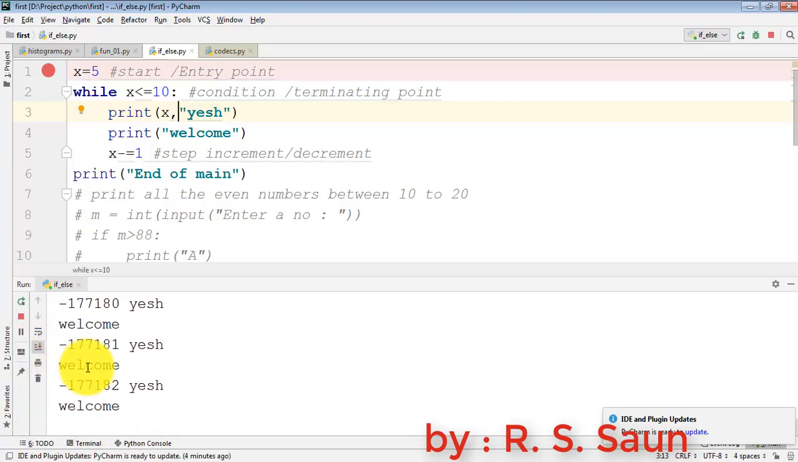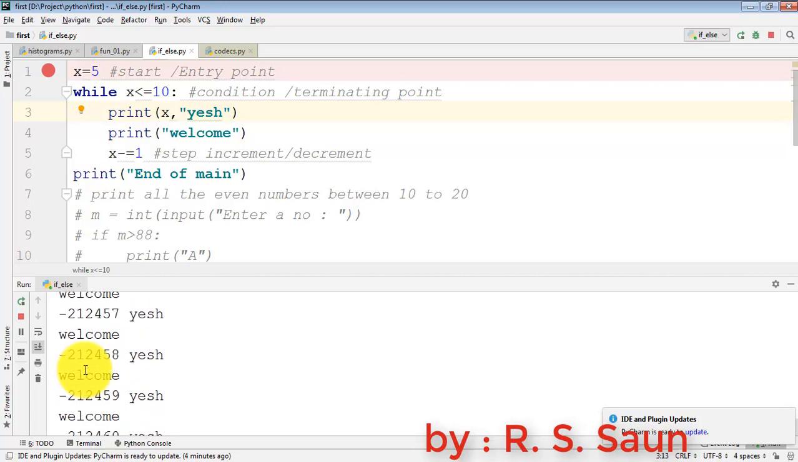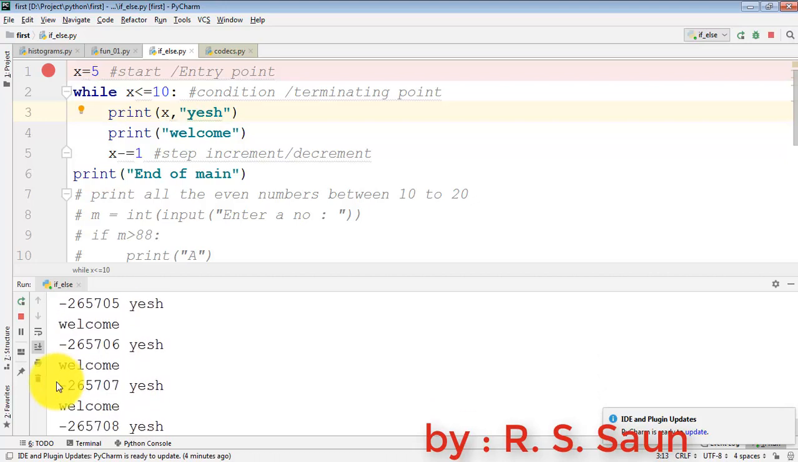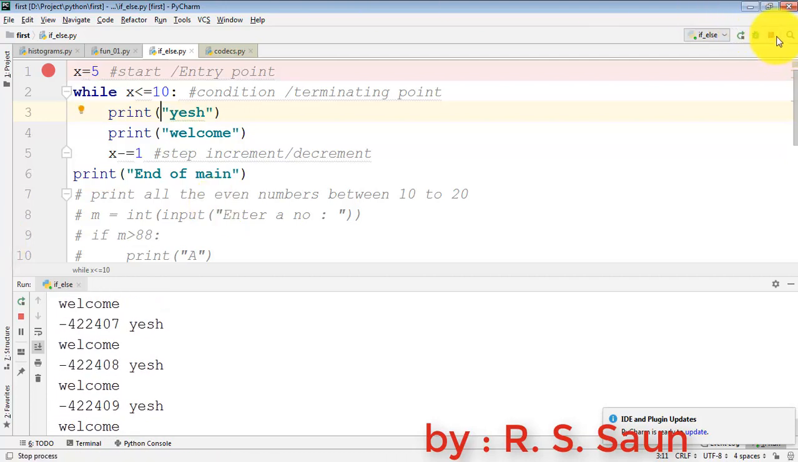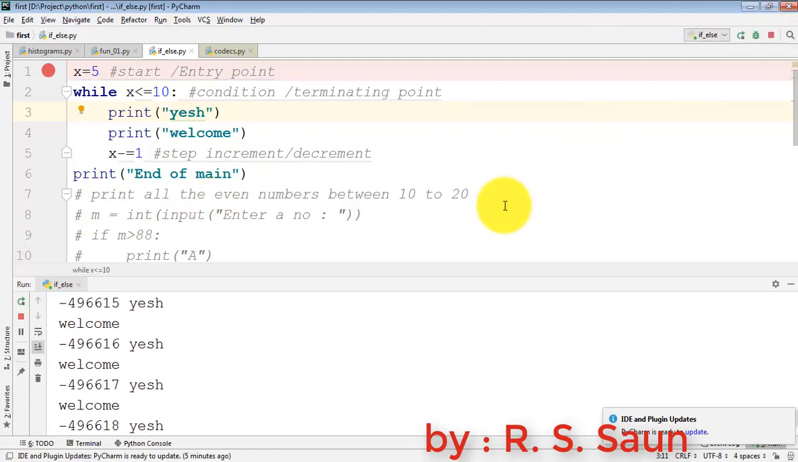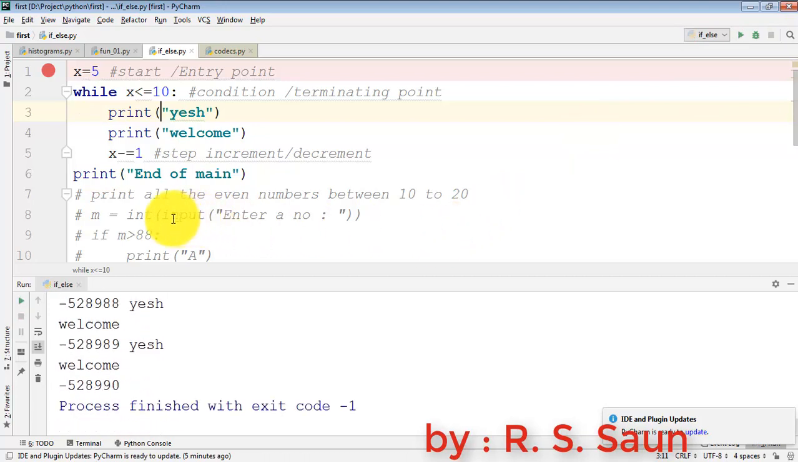If you can get a glimpse, I'm not able to make it out, it is something like minus 28,000. So it keeps on reducing. Just hit Control F2 to stop this from executing further. Now you can see my loop value is minus 5,28,990 by this time.